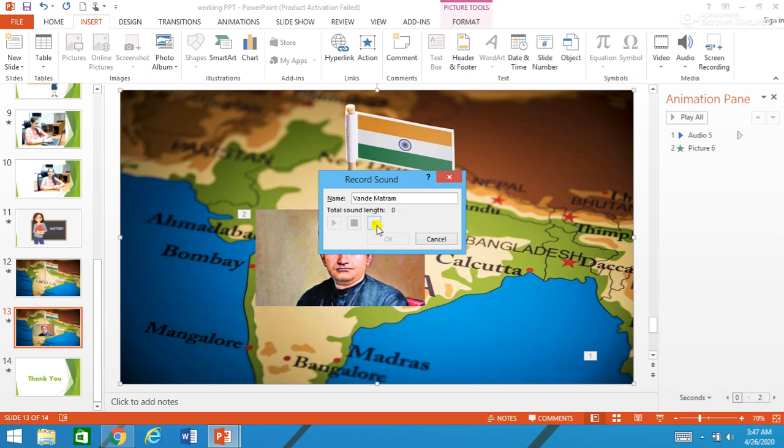If I click on this record button, the sound which you want to record starts getting recorded. Once you finish your recording, you can pause and check whether the sound has been properly recorded or not. Then the button OK will appear. You can click on OK. Once you do that, your sound gets recorded and gets inserted on the PPT slide.